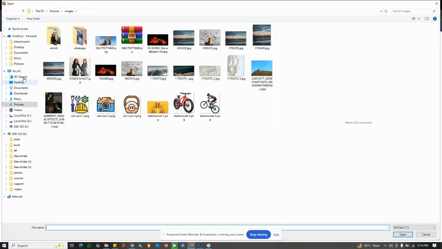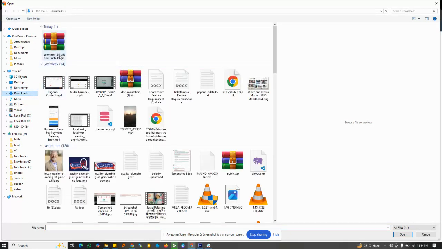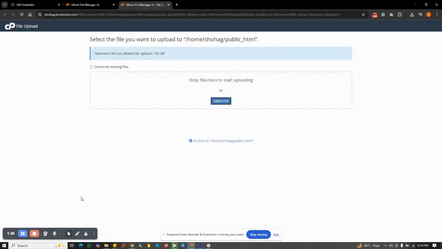the desired zip folder. So we will go to the downloads area, and this is our zip folder. So we will select it and open it. So it will upload to 100%.